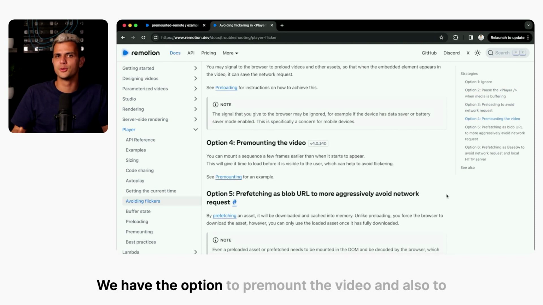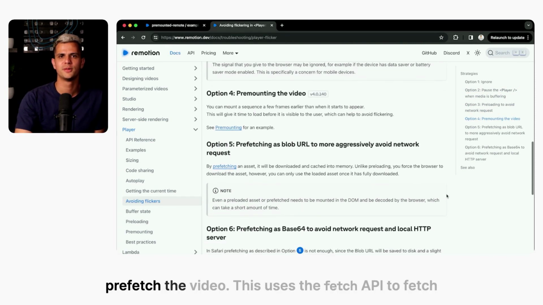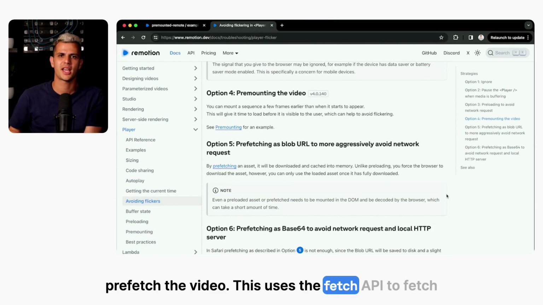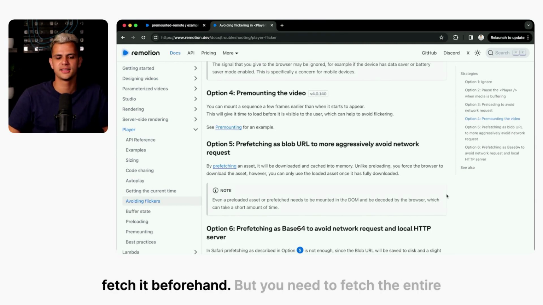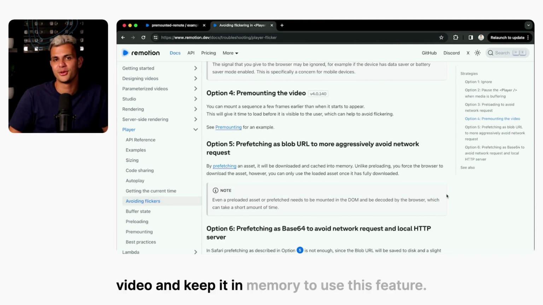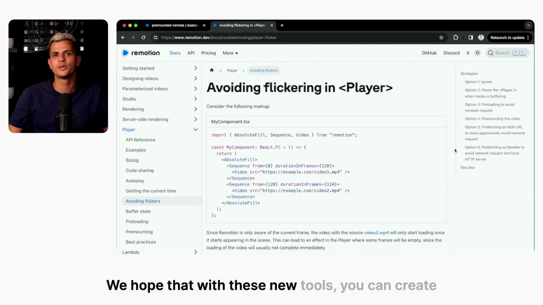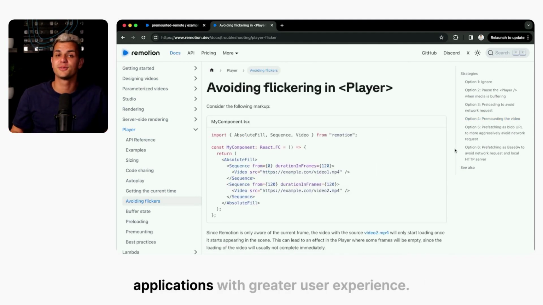We have the option to pre-mount the video and also to pre-fetch the video. This uses the fetch API to fetch the entire video. And this is guaranteed to actually fetch it beforehand, but you need to fetch the entire video and keep it in memory to use this feature. We hope that with these new tools, you can create applications with greater user experience.